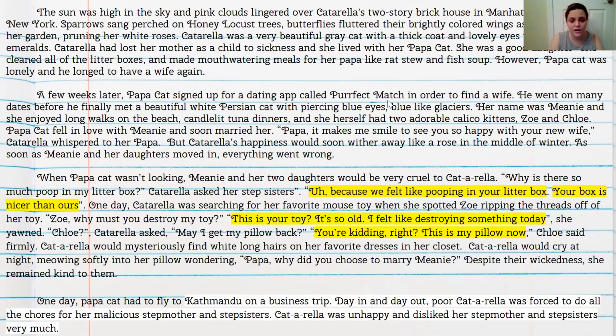As soon as Mimi and her daughters moved in, everything went wrong. When Papa Cat wasn't looking, Mimi and her two stepdaughters would be very cruel to Catarella. Why is there so much poop in my litter box? Catarella asked her stepsisters. Because we felt like pooping in your litter box. Your box is nicer than ours.